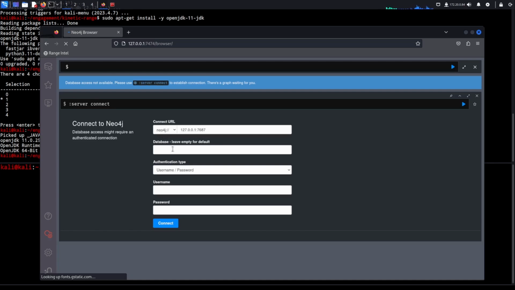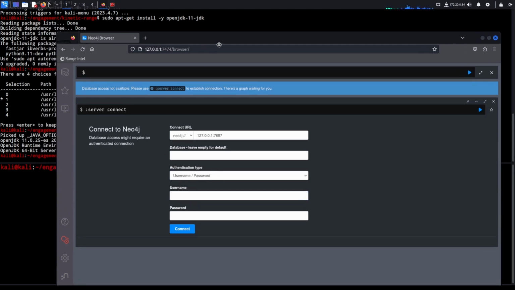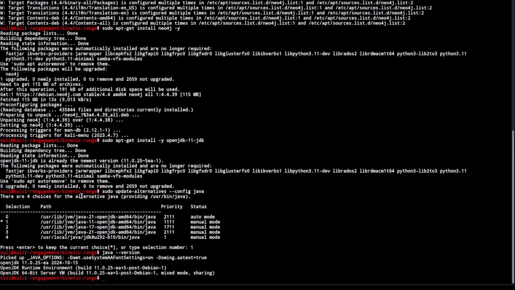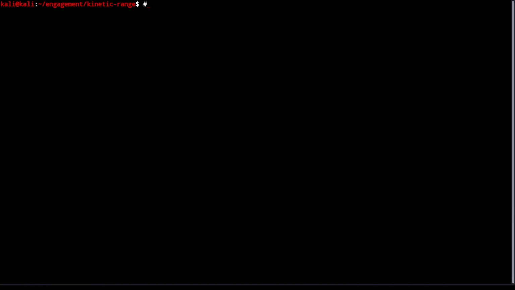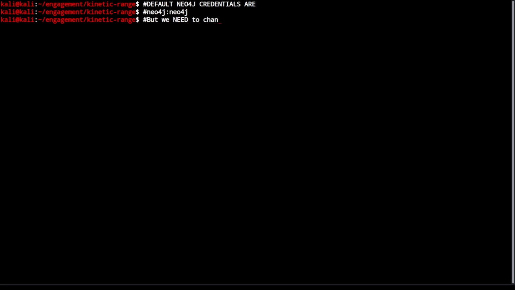So we have a database. Leave that empty, and go ahead and leave that empty for the default. Our authentication type is going to be username and password. For you, I really want to emphasize, your default Neo4j credentials are Neo4j, Neo4j. But we need to change those credentials for, well, everything to work.